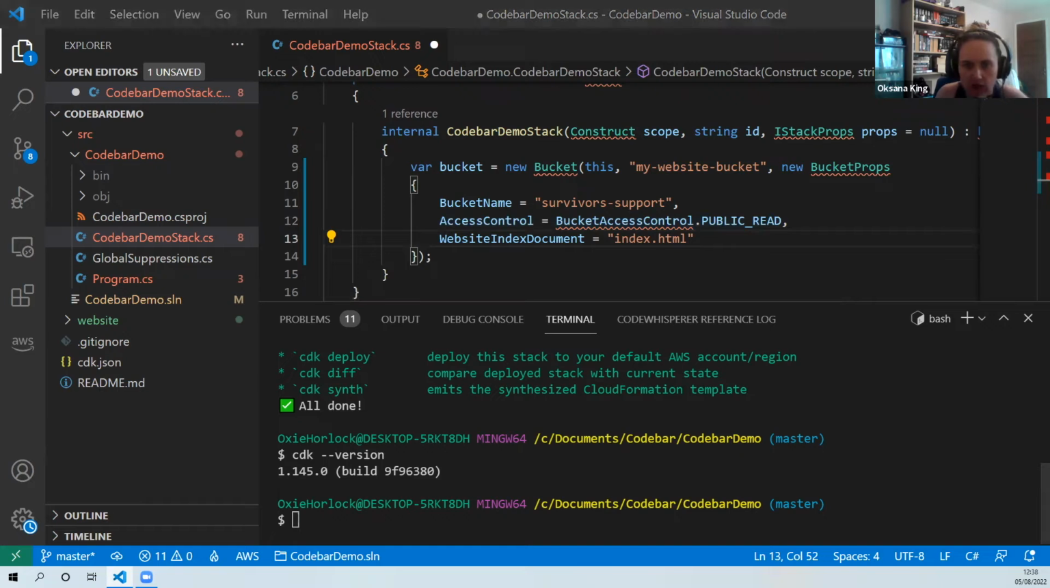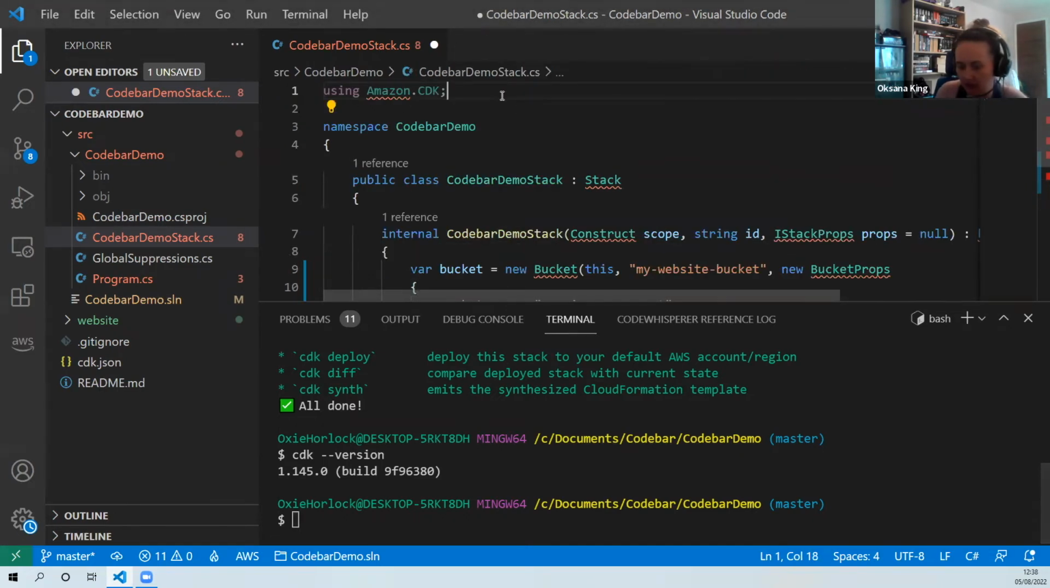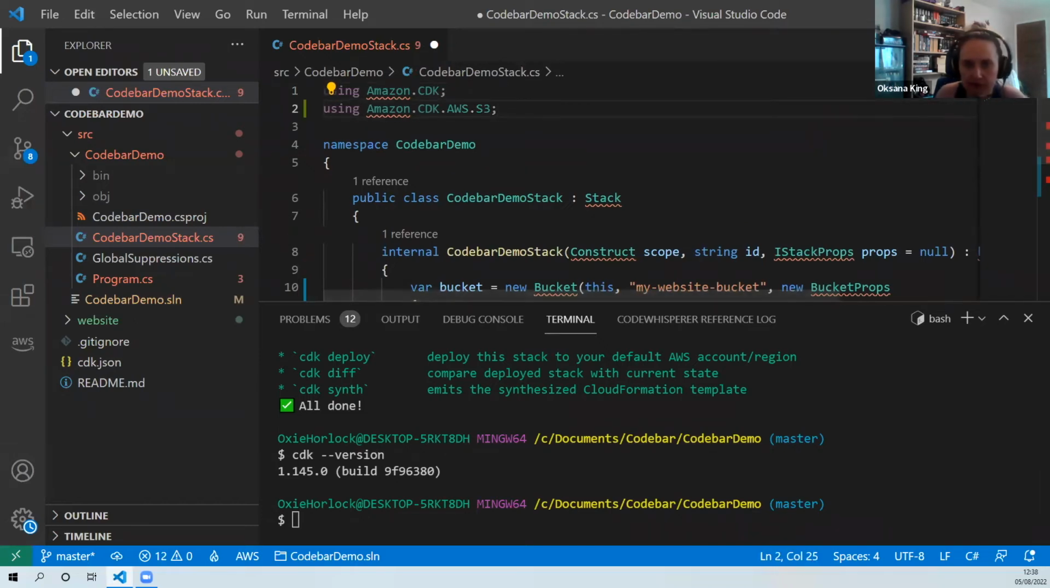And we also need to add a reference to the S3 here.